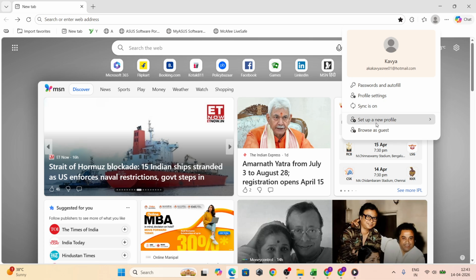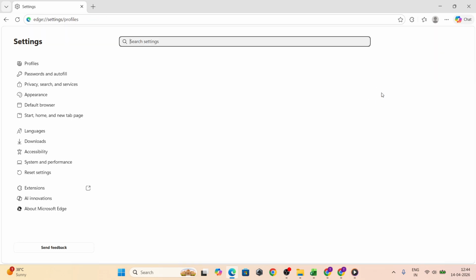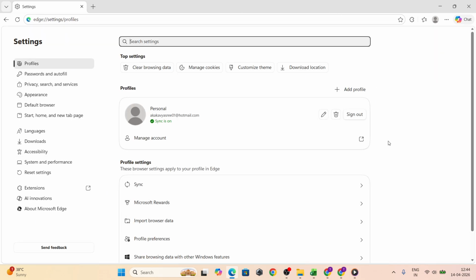From that menu, select Manage Profile Settings. In some versions of Edge, you might see a small gear icon labeled Settings instead. Either option takes you to the same place. This will open the settings page focused on your profile options.